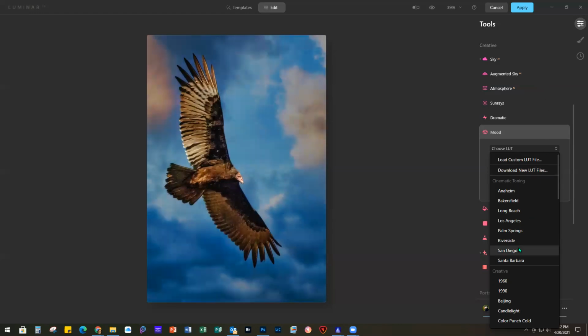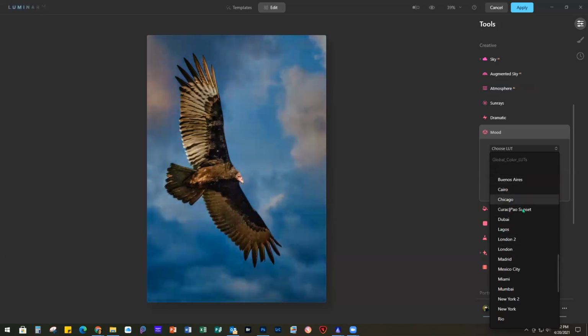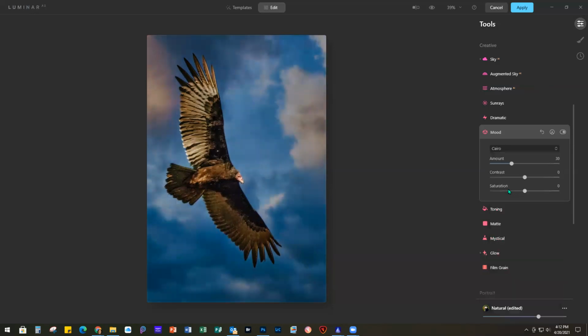So this one I went down to global color LUTs. And I chose Cairo. And I'm going to lower the amount just a little bit. I just like the way it made the clouds look in this. Very dramatic. And that's pretty much it.